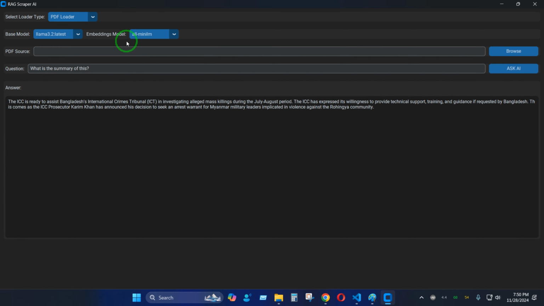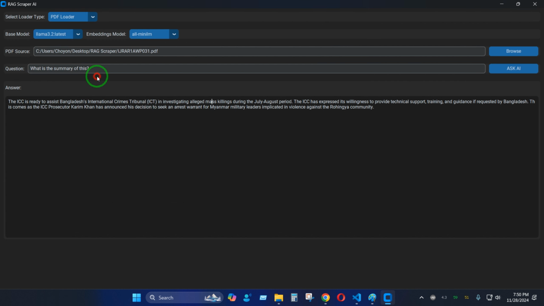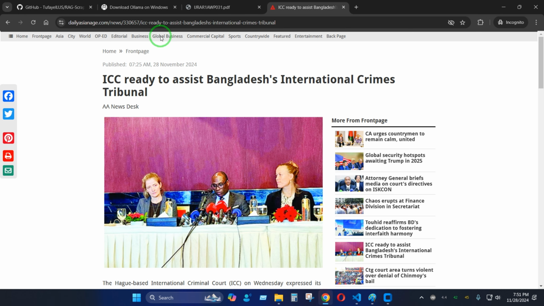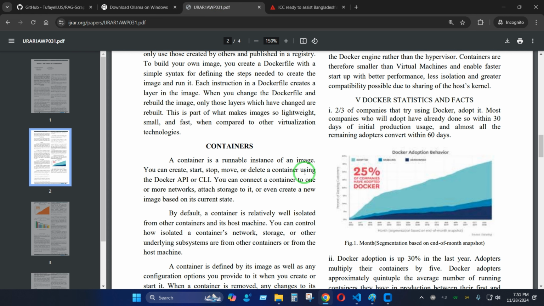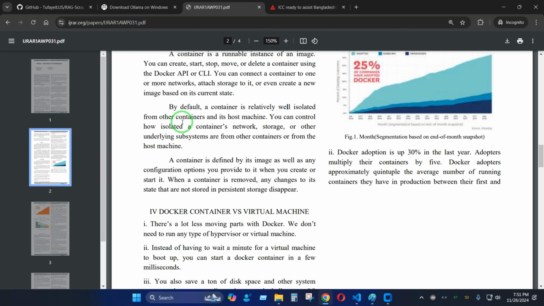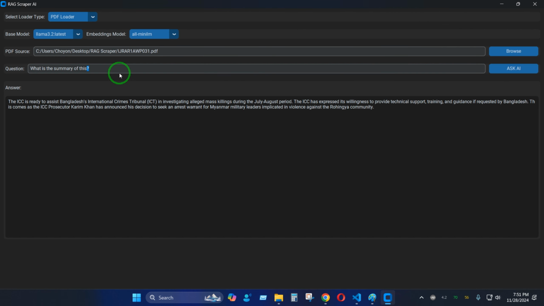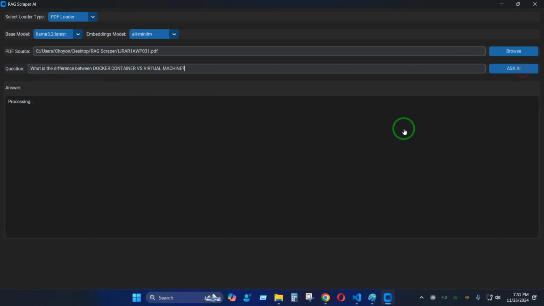And for PDF loader you can simply choose a source PDF, which I have downloaded here, and you can also ask different questions here. This one is downloaded here, so you can ask different questions like what is container or what is Docker, and it is going to answer based on the context available here. So let's say difference between these two for example, and let's see what happens.